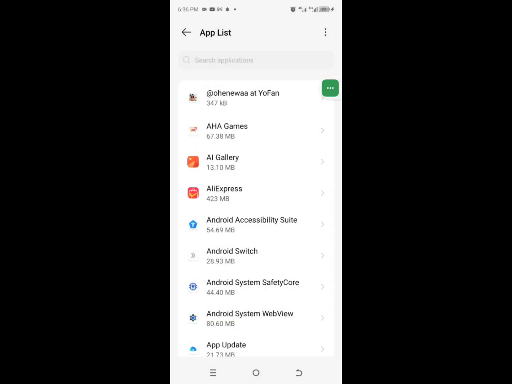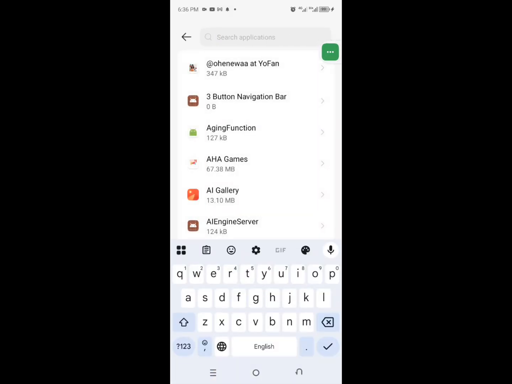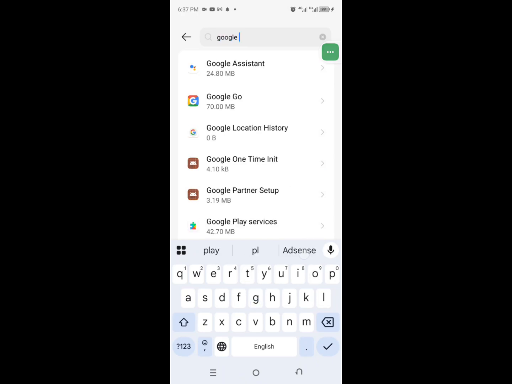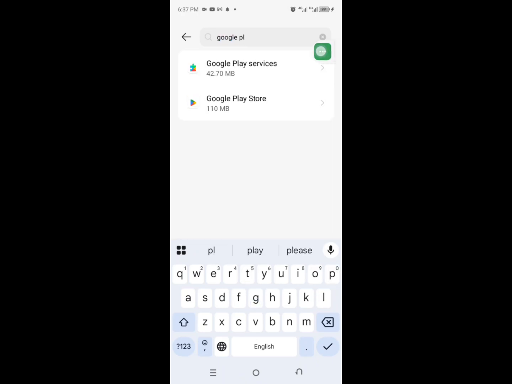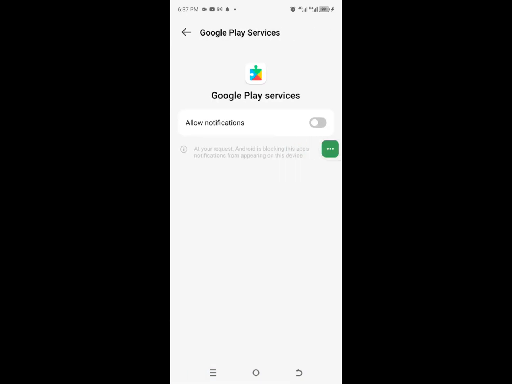Wait for it to load, then after that tap on these three dots, tap on Show system, tap on the Google application. Now tap on Google Play Services, tap on it. Then after that, what you have to do next is make sure this is turned on, which is the notifications. So make sure Allow notifications is turned on.